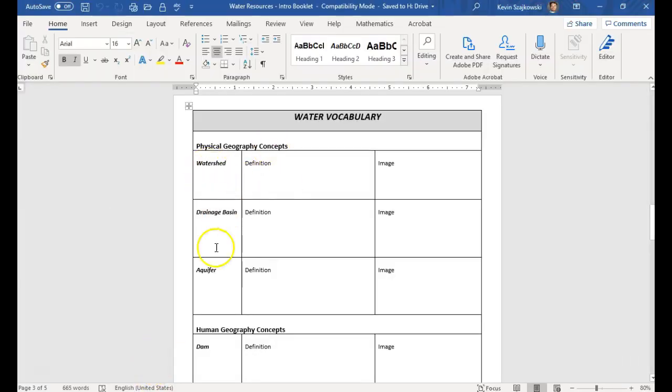And so these three terms can be defined, and if you can draw a little thumbnail sketch to help understand that, great. It's harder to do on the computer than it is on paper, so do what you can. The definitions are the most important thing.